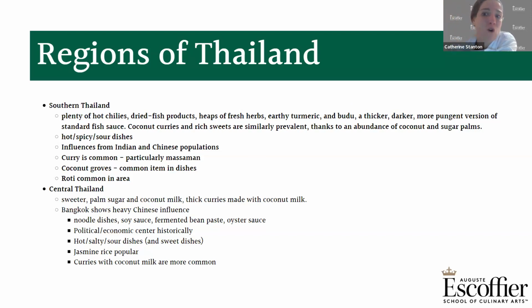You also have a lot of coconut curries, which utilize coconut and a little bit of sugar palm. You've got hot, spicy, and sour dishes coming in, and a big influence of Indian and Chinese populations, as well as massaman curry. You'll see that there are wide varieties of different types of curries. How are those curries served? Are they served with rice? Are they served with noodles? Are they thicker? Are they sweeter? Are they red, yellow, green? What's the flavor profile?